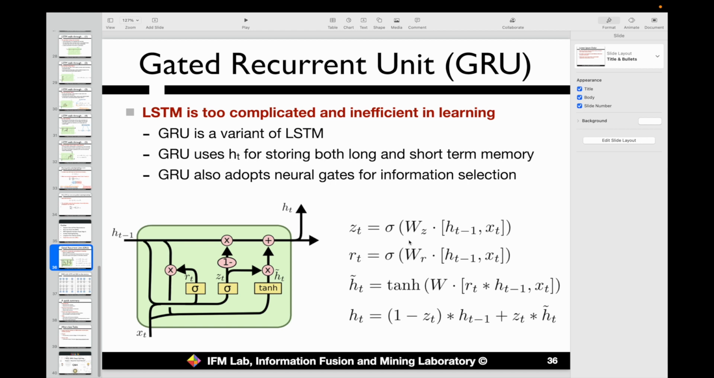Both of them are defined based on xt, the raw inputs, as well as ht-1, the hidden state of the previous neuron. By concatenating them together, we can define ZT and RT as two neural gates. Of course, they are subject to different variables, WZ and WR as shown here. Also, similar to the LSTM, we define one pseudo hidden state in the calculation process, which is denoted by the HT tilde. We define this HT tilde as the updated version of the inputs.